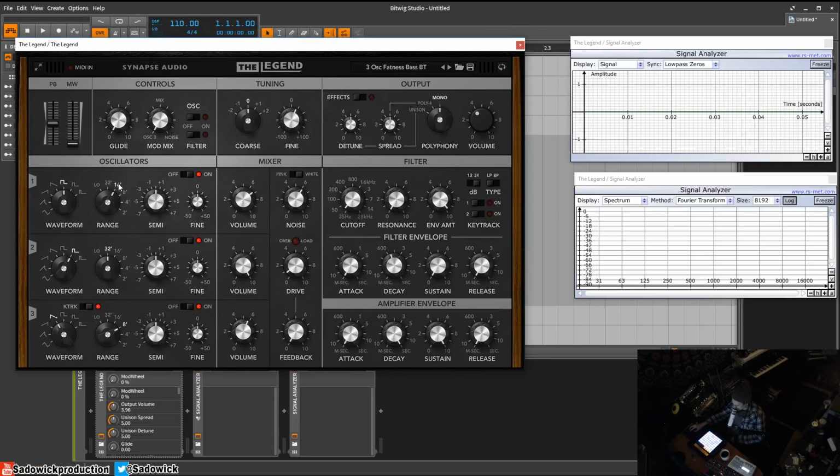So basically how the synth works, and a lot of synths work this way, is you program left to right. Always remember that. You have your oscillator section, your mixer section, and then your filter. And then you have your envelopes, which would be your filter envelope and then your amplifier envelope. Now these are all hardwired in.